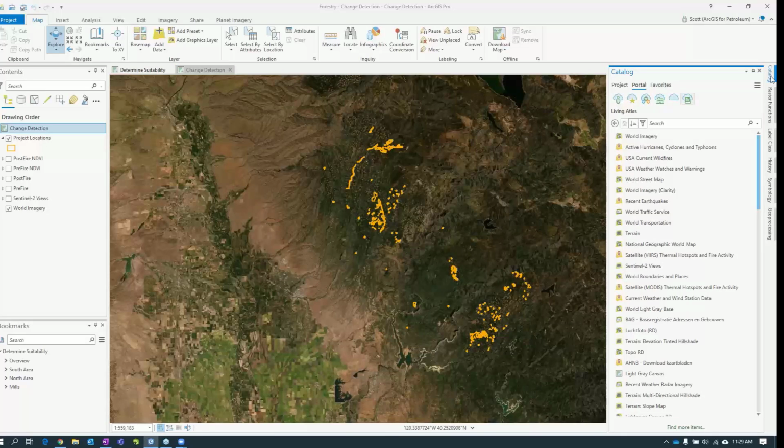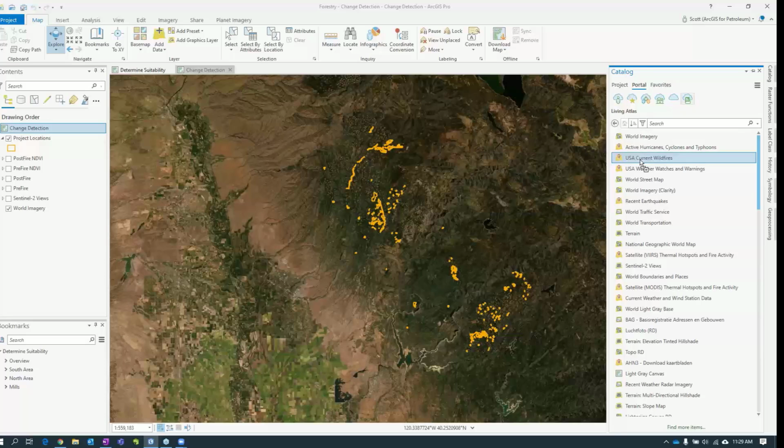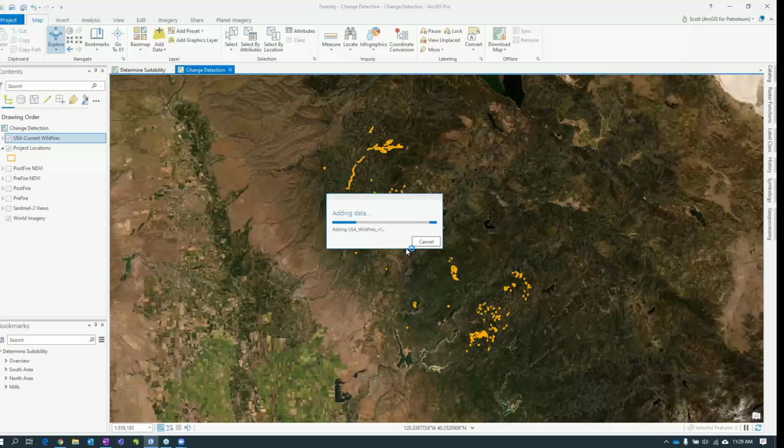And I can easily connect to that content directly here in Pro. I've already got my Living Atlas option selected here, and I see it's been a very popular layer this year, so it shows up right near the top. I can go ahead and drag in my USA current wildfires layer, and with that, add that data on my map.